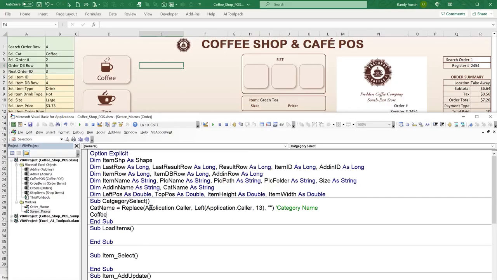So we're going to do the coffeePOS. That's the name of the sheet. That's, of course, the code name of the sheet, coffeePOS. Range B2. That's what's going to take on that category name. .Value equals categoryName.